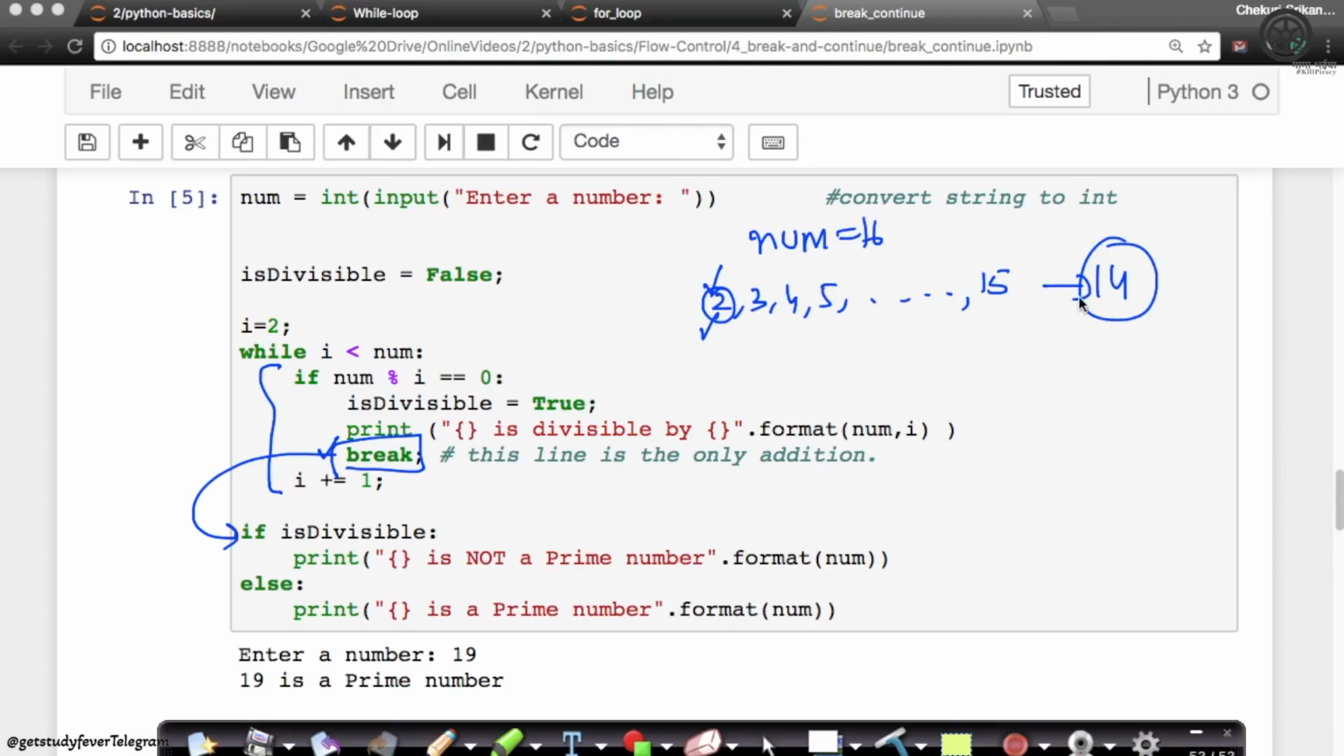Because instead of running it 14 times every time, as soon as I find a number, I'm going to come out of it. Of course, I might find it at the start, or in the middle, or almost at the end. That doesn't matter. But break is making your code much more efficient, where it's saying, don't run through this loop 14 times.